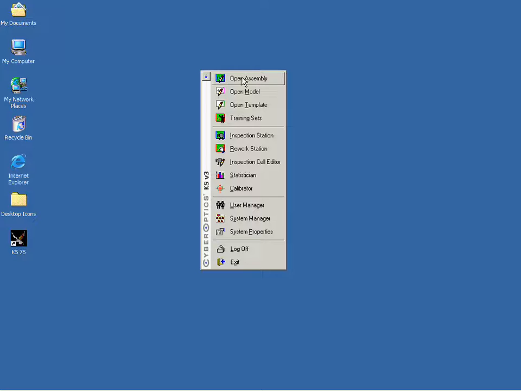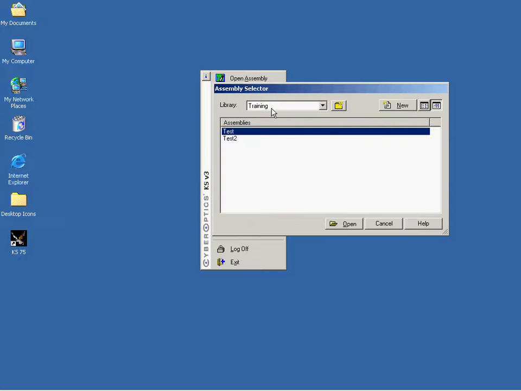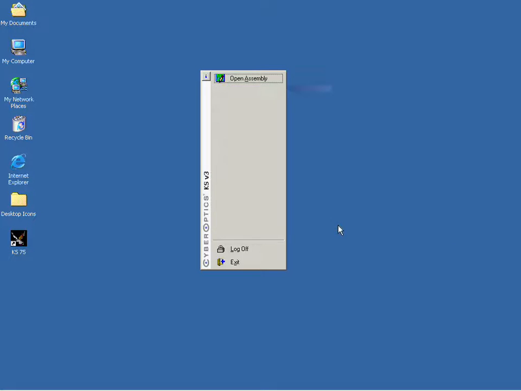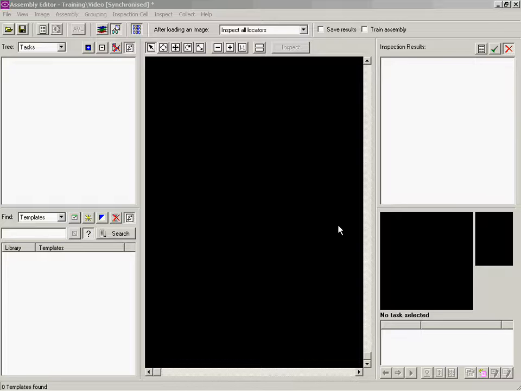We're creating a new assembly, so we're going to choose Open Assembly. I'm choosing the training folder. You choose any folder you want. If it doesn't exist, create it with this button here, the new library button. I'm going to create a new assembly. I'm going to call this video. I'm going to say Open. This gives me the shell, or gives me the programming window.